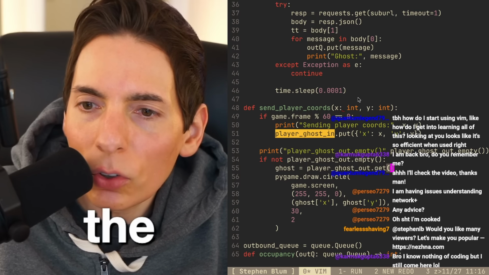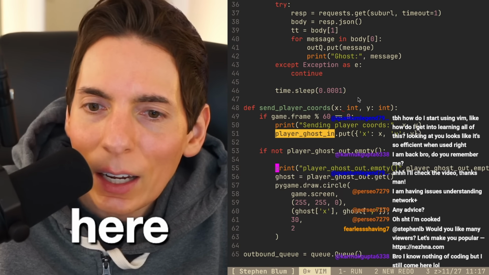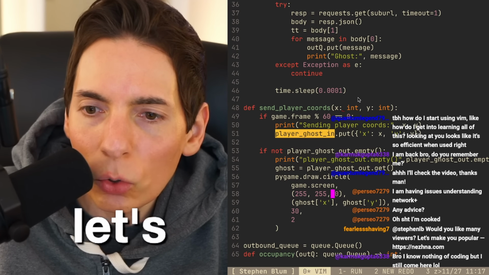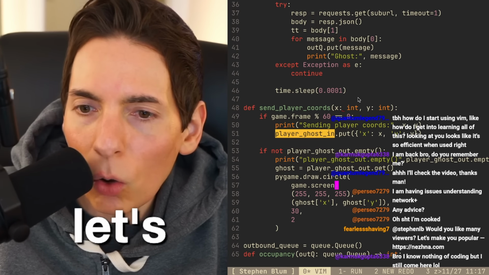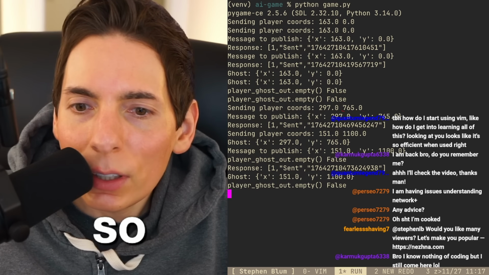So we get the ghost. And so let's do this. Let's just paste it here. And it should say false, and we should be able to see the ghost coordinate. Let's do a full white. Let's do all white. Full on white. There we go. I see out false.